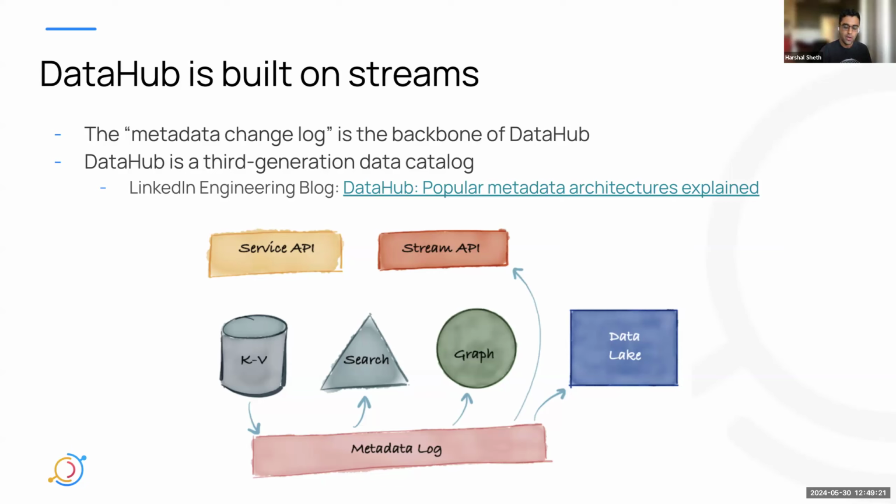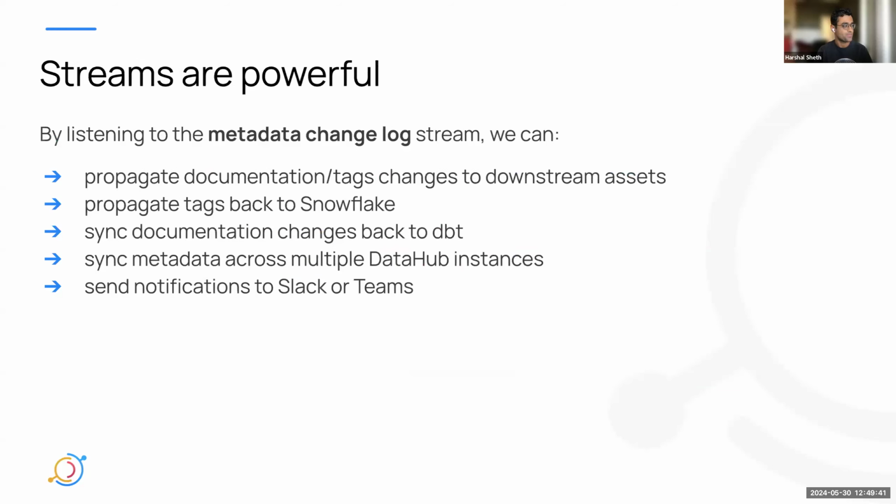So the core backbone of DataHub entirely is the metadata changelog and event logs more broadly. Shashanka does a great job of explaining this in his blog post on metadata architectures from a couple years back, so I won't belabor that point. But streams are really powerful. And by listening to the stream of changes that are happening in DataHub, there's tons of different things that we can do. You know, we can propagate documentation and tags and terms to downstream assets. We can propagate things back to Snowflake, as you just saw.